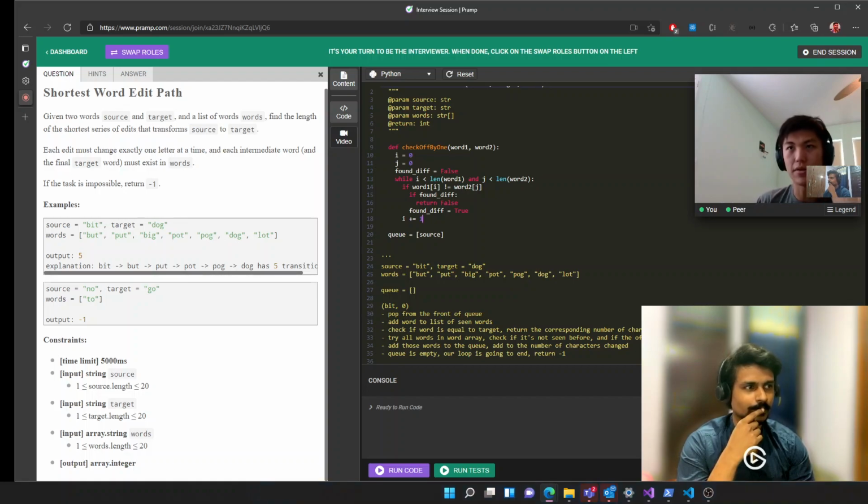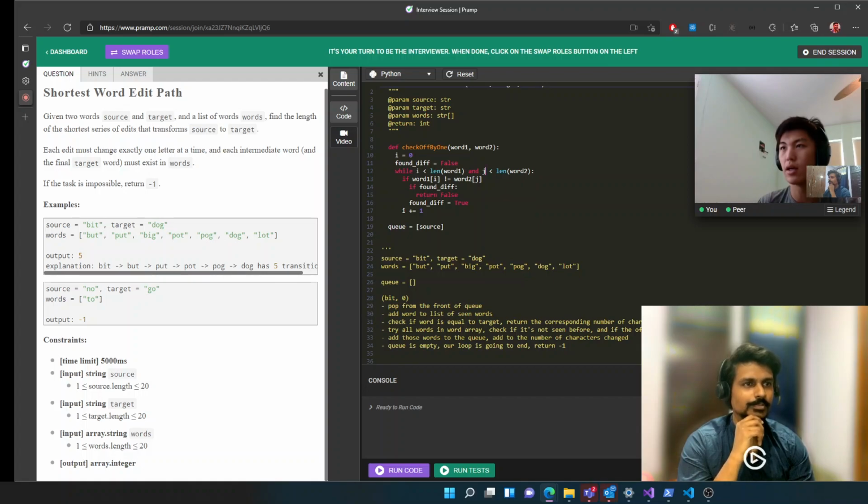Is it guaranteed that all the words are the same length? Yeah, it is not like you can ever change a character. That's true. So get rid of j. You can actually just put a condition also: if the length of the word is different, then you can straight up return false. Yeah, you're right.